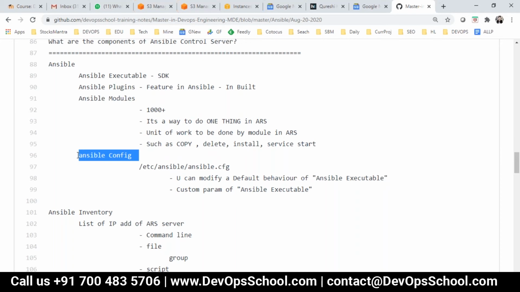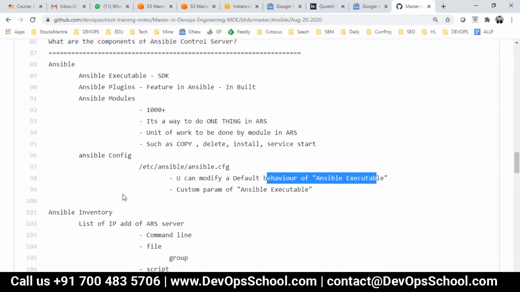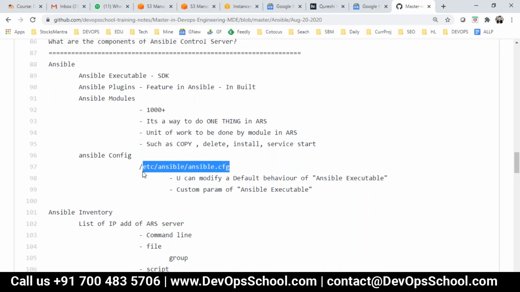Ansible configuration. So where is the Ansible configuration? This is the location. When you install Ansible, this file will be there. There is one default setup, but if you want to change the behavior of Ansible, then you have to use this file. You have around 200 entries over there. You modify them as per your requirement. I'll make one modification during the demo, then you'll understand and get started.